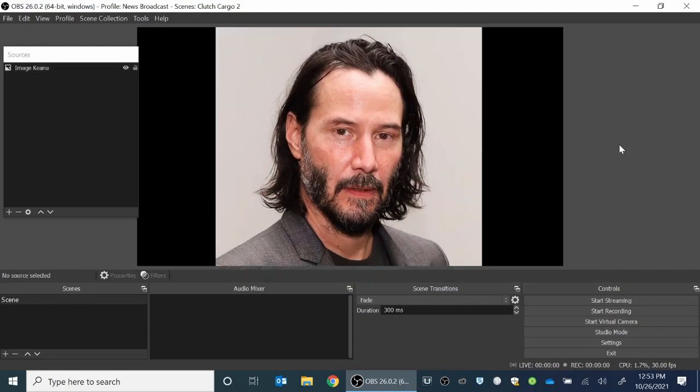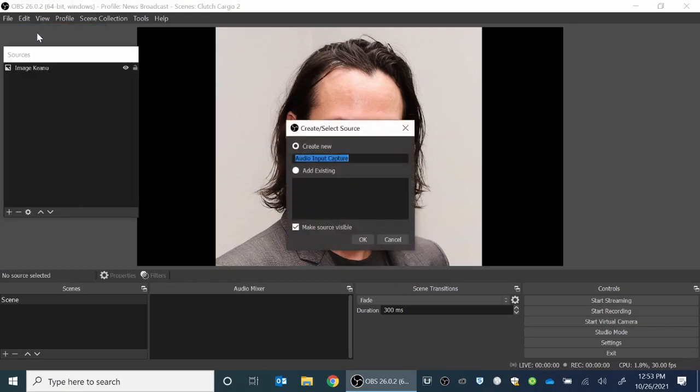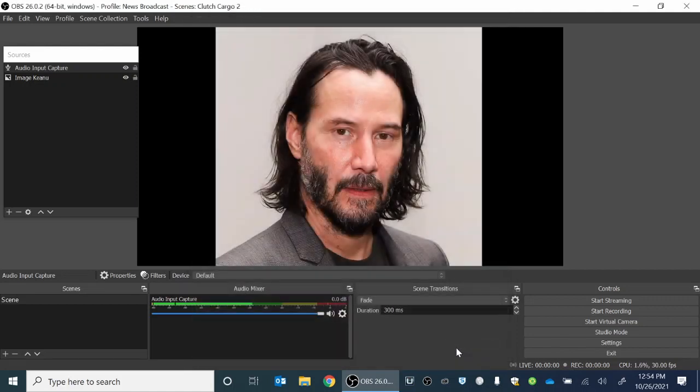Now the other source that you need is your audio input capture because you need to pick up the sound of your voice. So I'm going to add that as a source. Under sources, audio input capture, and you click OK. You can pick the default one because you're working with the microphone inside your computer, unless you want to choose a different microphone attached to your computer. So we click OK, and you know that you've added it because this right here is going to be blowing up because it's picking up your audio.